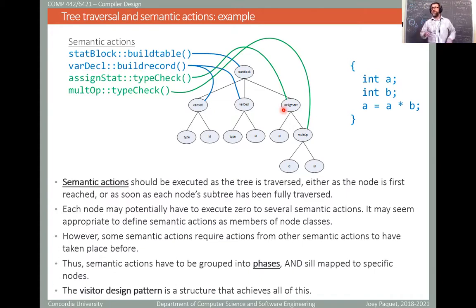Eventually, what you want to do is to separate them from one another so that you first run all the semantic actions for the symbol tables, which construct symbol tables and put them inside of the nodes, so that next you fire all the semantic actions for the type checking, which will then use the symbol tables that were put inside of the nodes by the previous group of semantic actions. So these semantic actions should be executed as the tree is traversed.